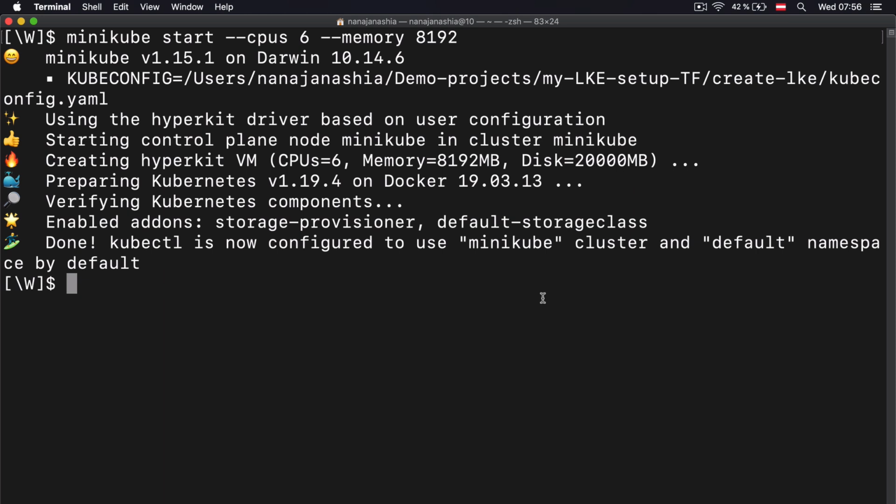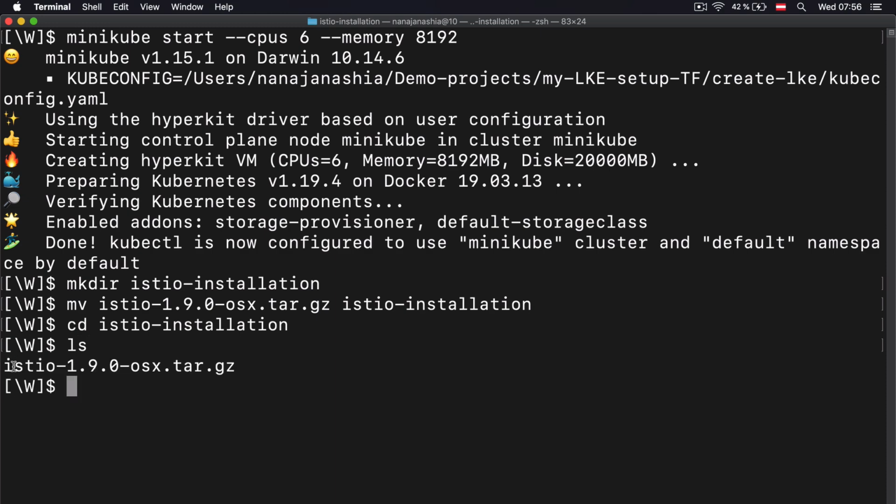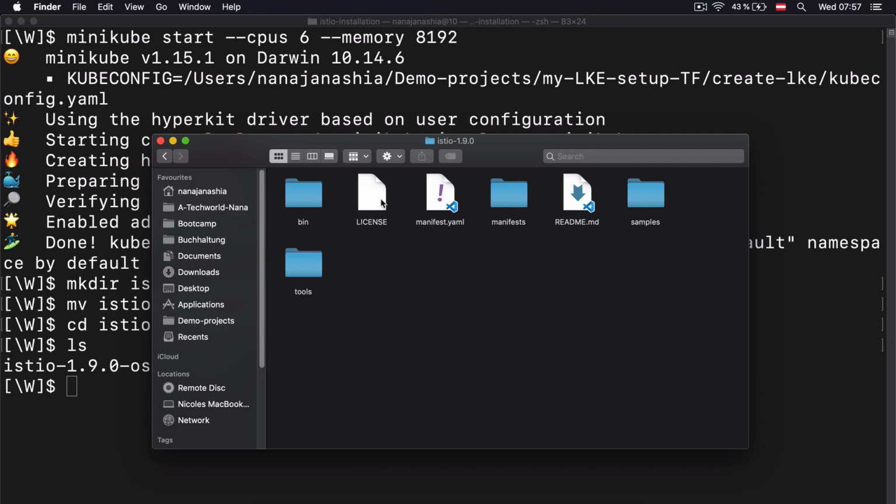So what I'm going to do is create a folder in my home directory. I'm going to call it Istio installation. And I'm going to move that downloaded Istio tar file to that folder, like this. And let's go to the Istio installation folder, and right here is our tar file. I'm just going to double click and unpack it, and let's actually see what's inside.